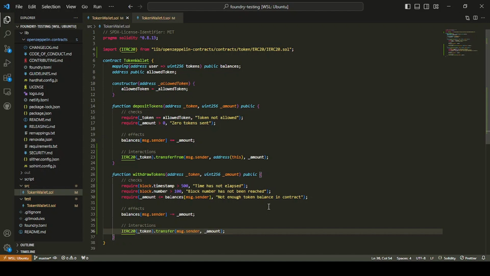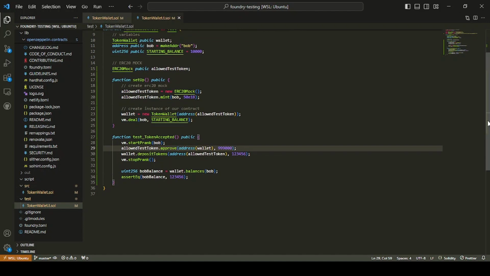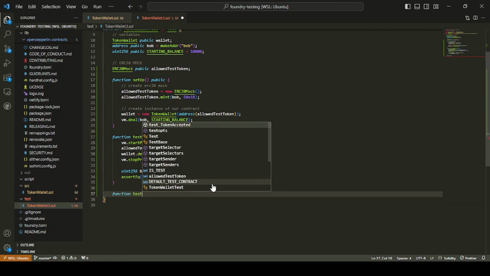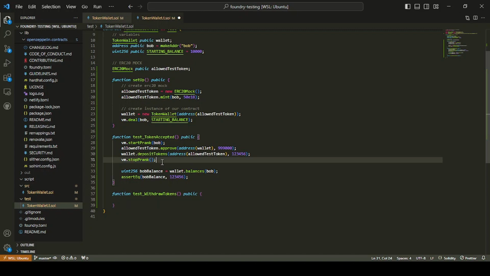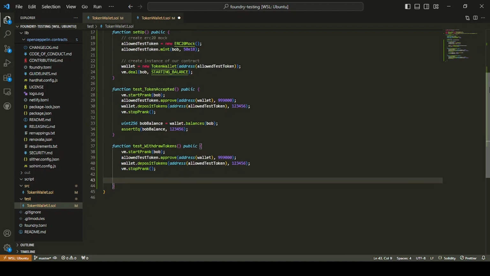So what we'll do is switch over to our tests. We just write a new test here. I'm going to write the test as if there's no time lock on it. First thing we're going to need is to deposit some tokens within this test function. So we just do the exact same as before. We're just going to get Bob to deposit 1, 2, 3, 4, 5, 6 tokens into the contract.